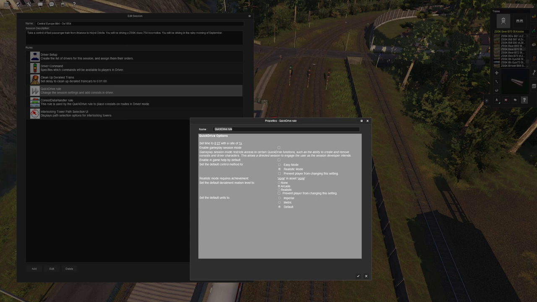Next up is set the default element realism level to. Now, what this means is that you can change what kind of realism the elements are. There's non, arcade, and realistic. And once again, you have the option to prevent the player from changing this setting. I'm going to check that instantly, because I don't want the player to change the derailment setting. Let's say that I want the derailments to be realistic, so I'm going to click that, and I want those realistic settings to stay realistic for the entire duration of the session.